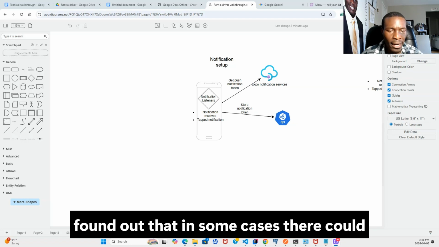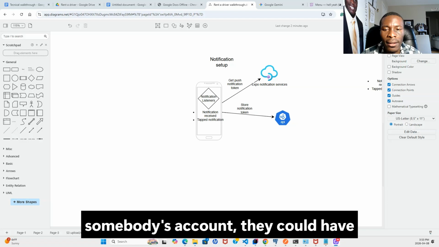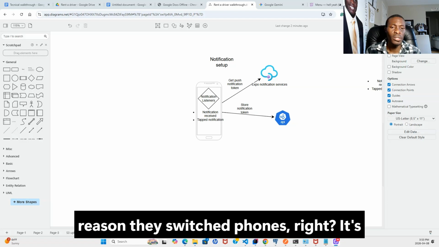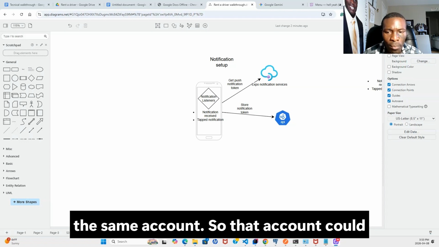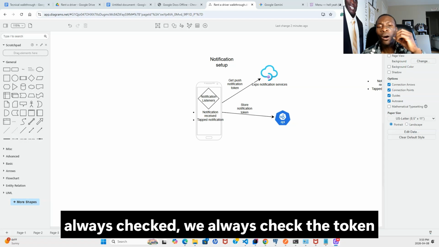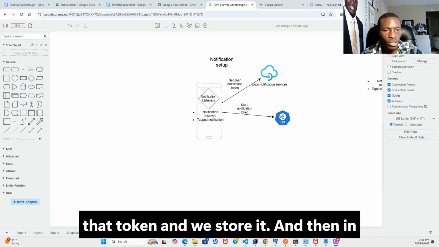Then I found out that in some cases there could be weird reasons why an account could have multiple tokens. Like maybe for some reason they switch phones, right? It's the same account, so that account could have multiple tokens. So we always check the token produced by the phone, and we always push that token and we store it.